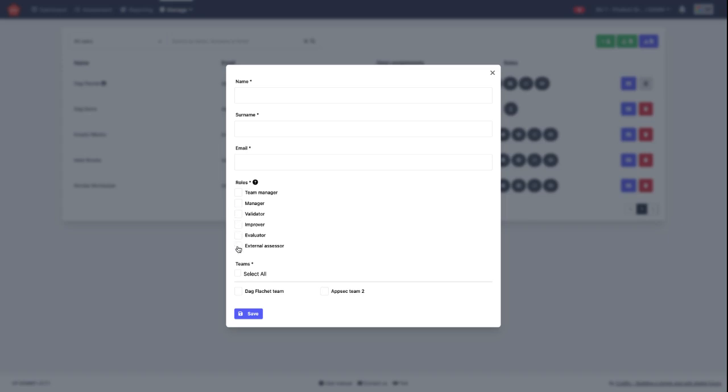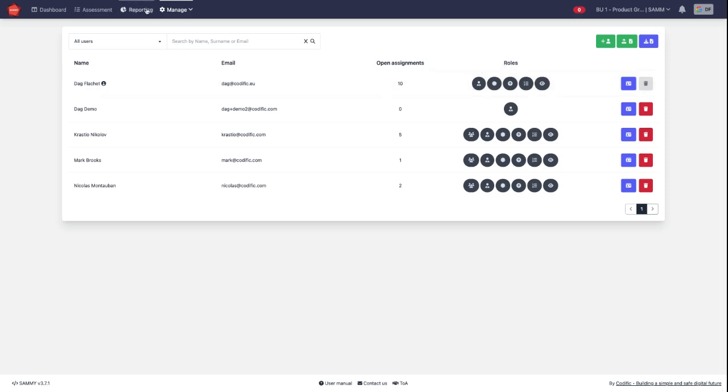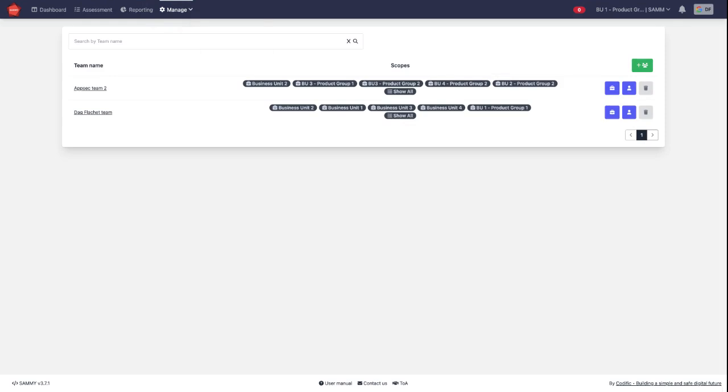An external assessor is maybe a consultant that is doing assessments for you, and their scores are automatically validated as they are also the validator. And then I need to assign them to teams. I need to fill everything out, of course, but I'm not going to do that right now. But I'm going to go to team and I'm going to show the teams.